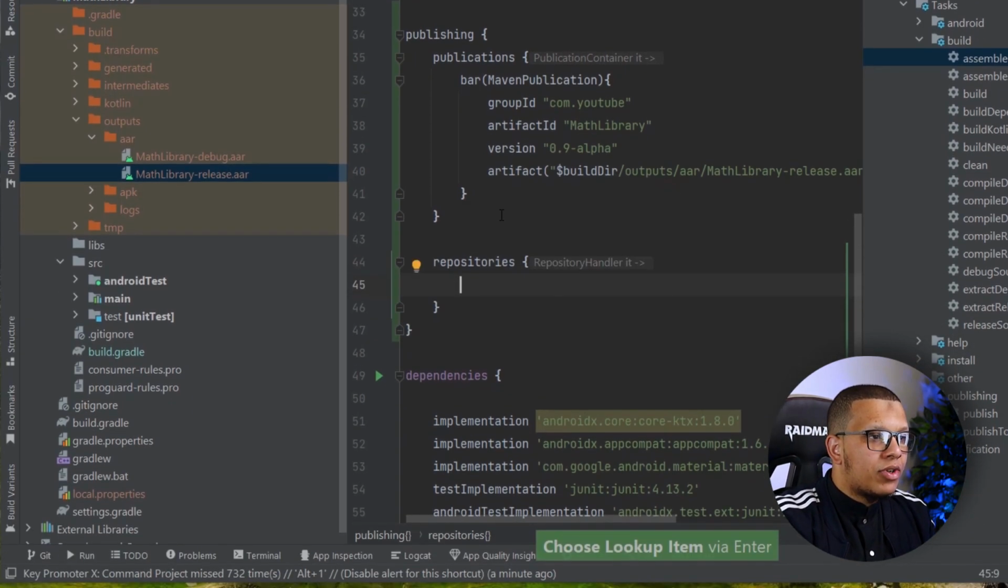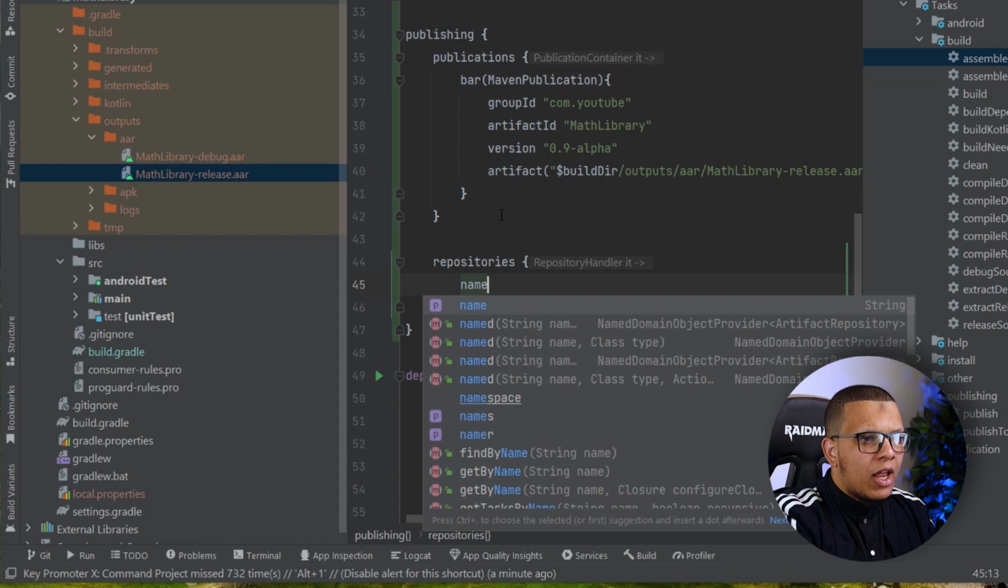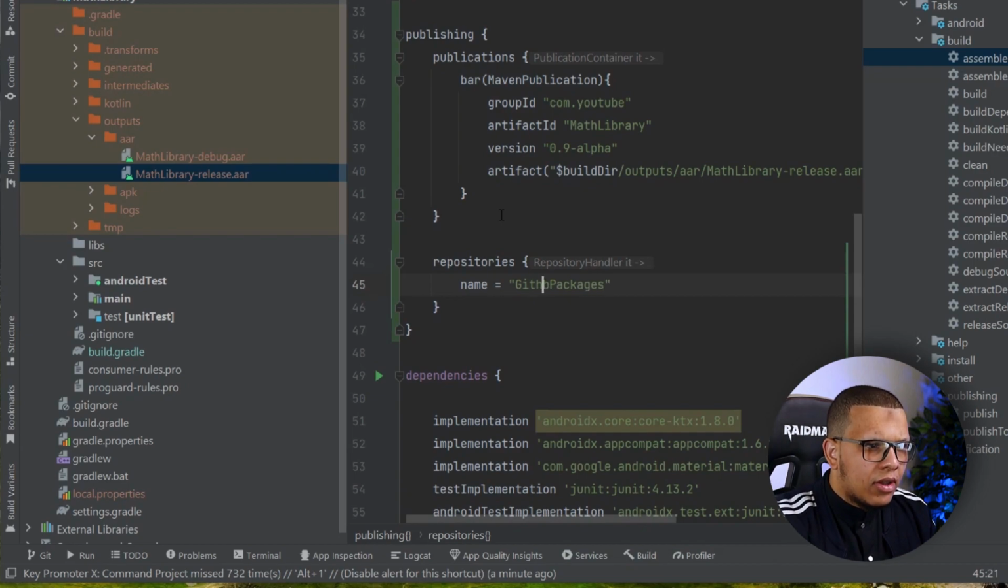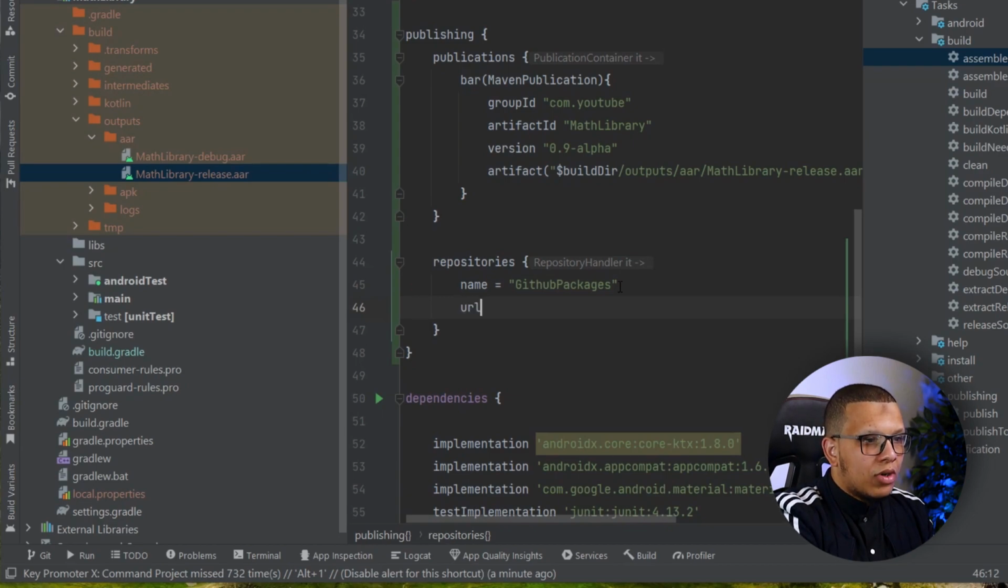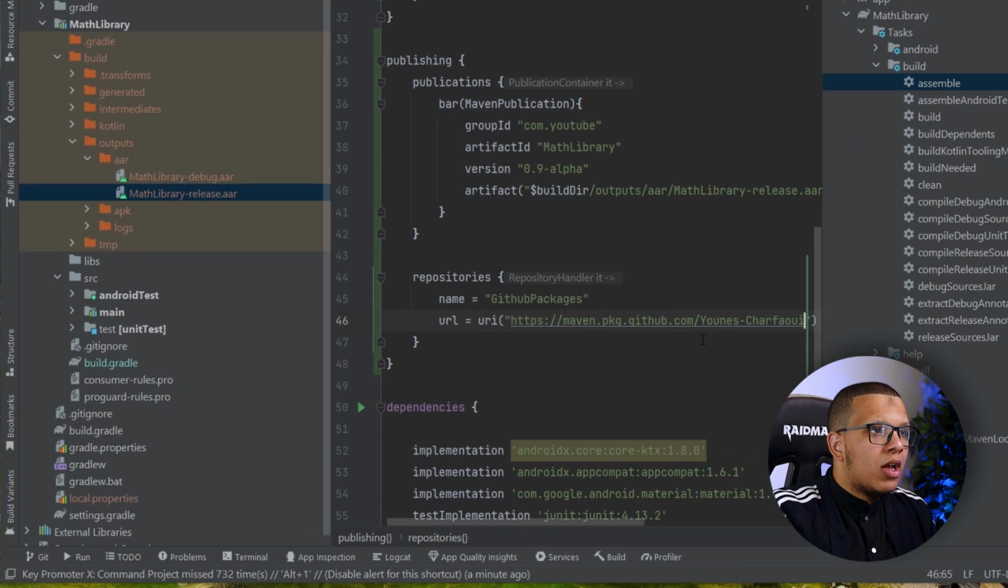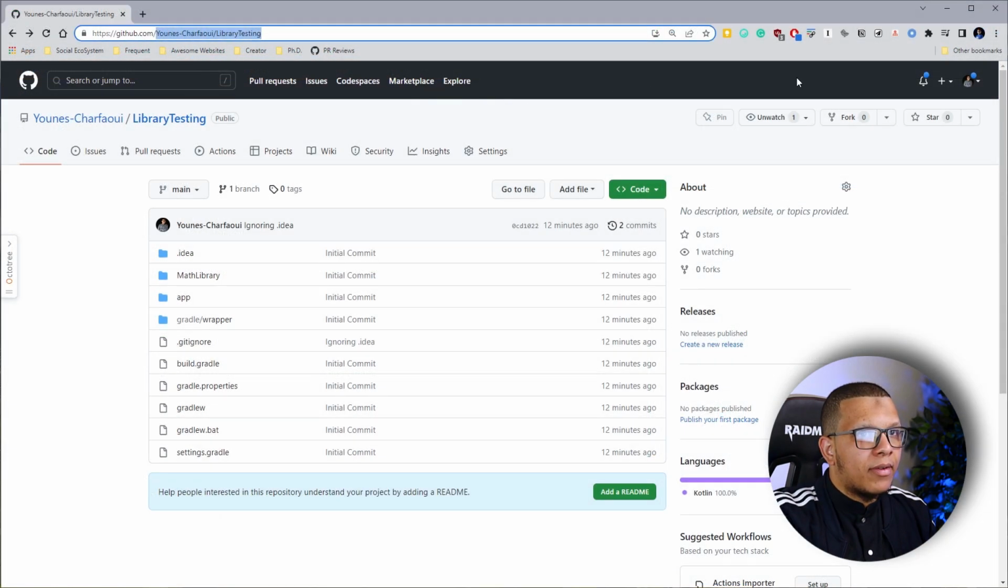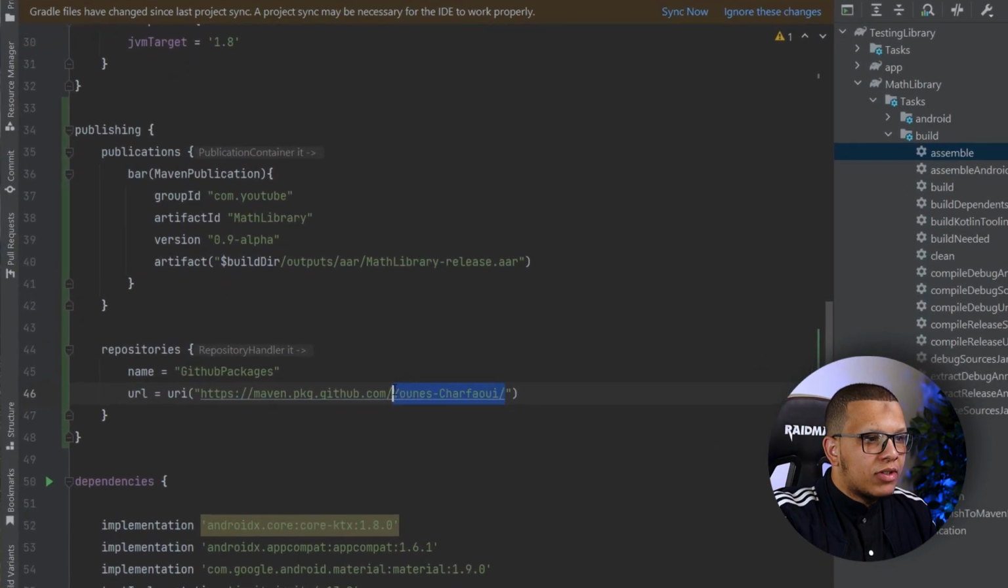Nice. And in the repositories, you are going to do the name, I think. Yeah, the name will be this one. It will be GitHub Packages. This is the first thing. And then the URL that's going to be used, which is URL, for example. And simply you are going to do URI, and you are going to pass something long. It's going to be this one, HTTP Maven package GitHub thing. And then you need to append it with your username or the organization we're working with, for example, this Charfaoui Younes. And also you need to add the repository. So here the repository, you need basically to copy that. Okay. So here, just put it here.